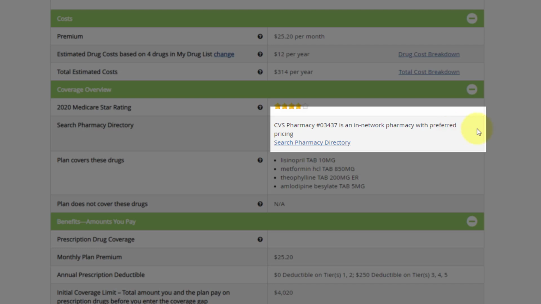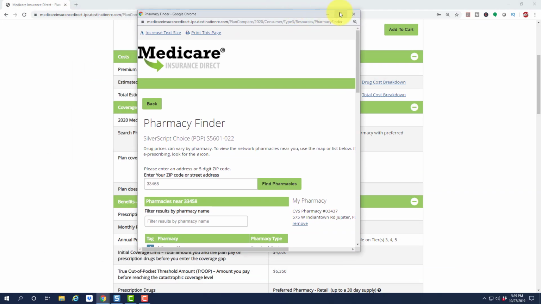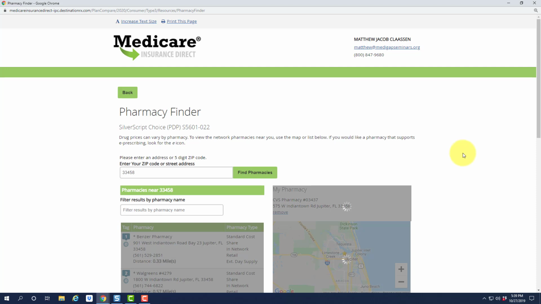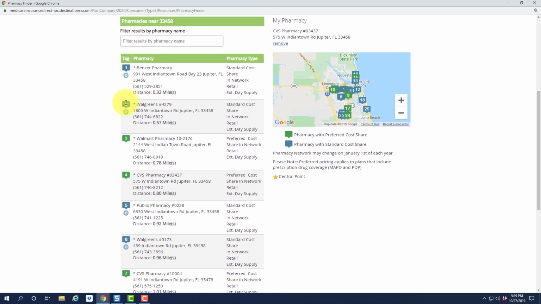Again, much easier than the Medicare.gov website. You simply click here on Search Pharmacy Directory. That brings up a window. We're going to go ahead and maximize it. It will list out the pharmacies in your location. Of course, it has the map as well as the directory here on the left. Note, though, that there's some that are in blue and some that are in green. Those that are in blue are standard pharmacies. Standard pharmacies are not where you're going to get your best price. And of course, there are preferred pharmacies as well. Those are the ones you're going to want to go to get your best price.